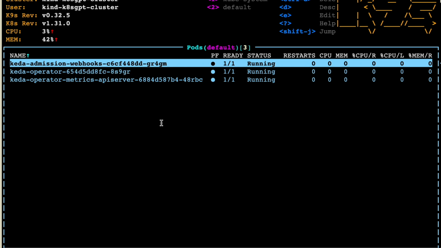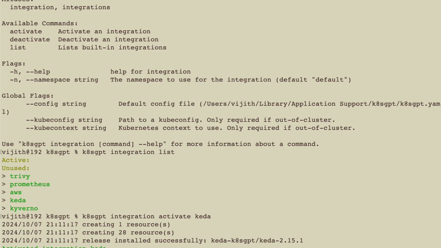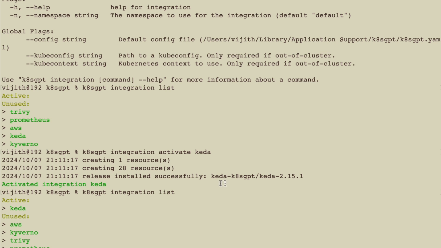All right, so all the KEDA related pods are up and running now. Let's try the integration list again. As you can see, the KEDA one is active now. This shows that KEDA is active, and now you can actively query KEDA related objects using K8sGPT.